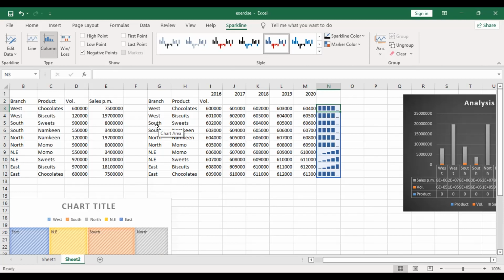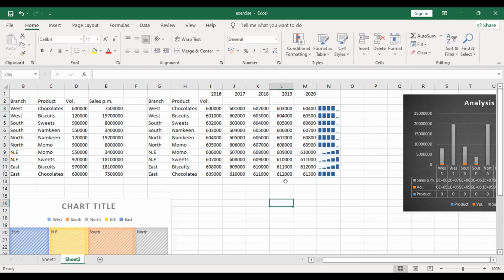So let's make one of these, the first one, let's make it minus 60,400. No, don't click anywhere else. Be very careful. Minus, then press enter. Yeah. See, the negative one is now highlighted. Do you see that? Do you see the color? Yeah.